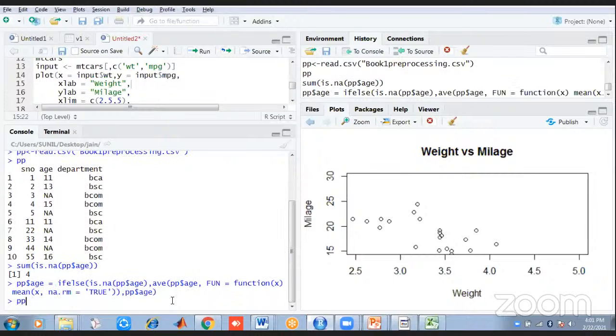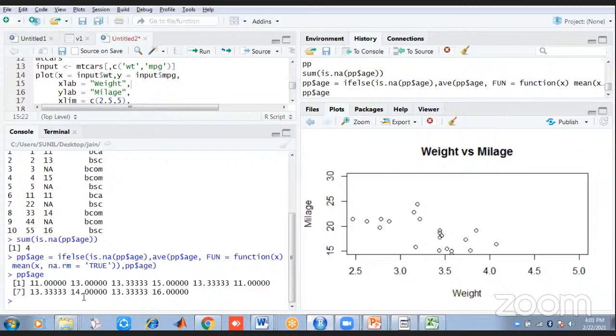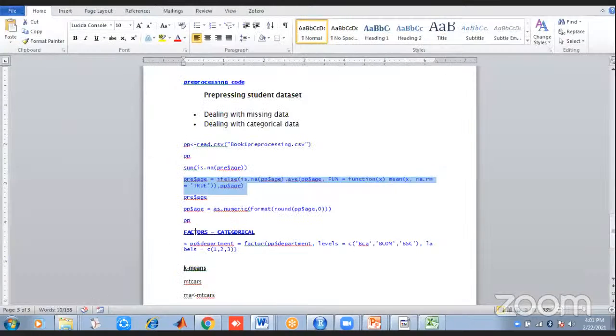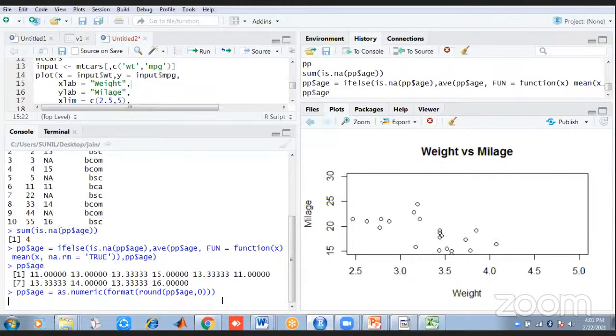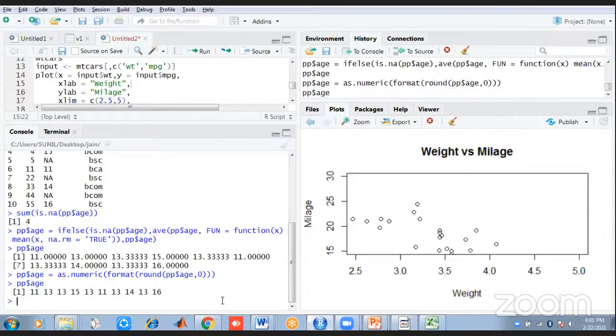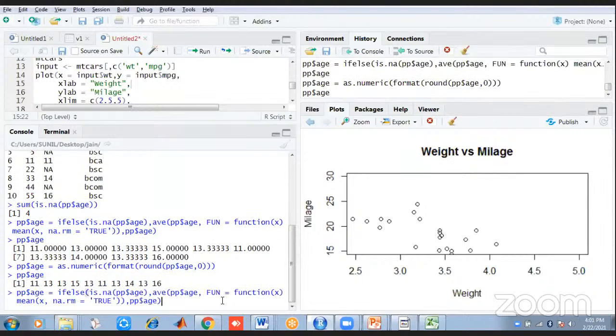Now I will print PP, and there are no missing values. Everything has been filled out. The age should not be in decimal values, so I am rounding it off. I am passing the field name pp$age as numeric format, round with 0 digits. Once again I view PP, and it is rounded off. I hope everyone understands.